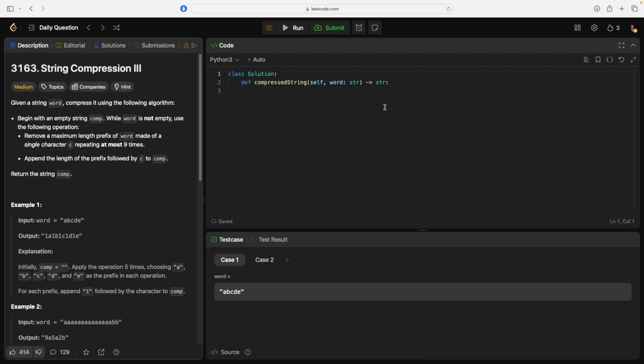Today's daily 3163 string compression 3. Given a string word, compress it using the following algorithm. Begin with an empty string comp while word is not empty. Use the following operation. Remove a maximum length prefix of word made of a single character repeating at most 9 times. Append the length of the prefix followed by the character to comp.